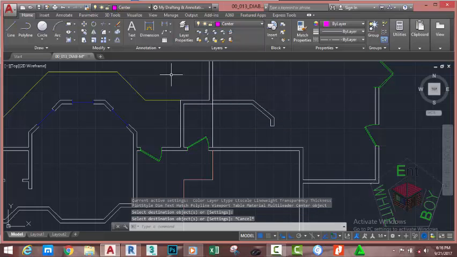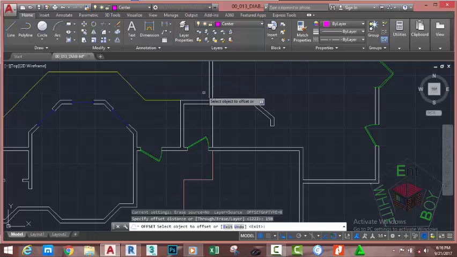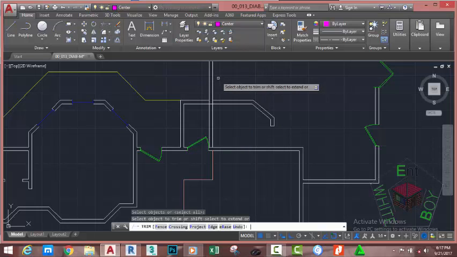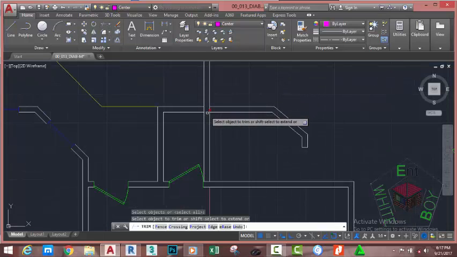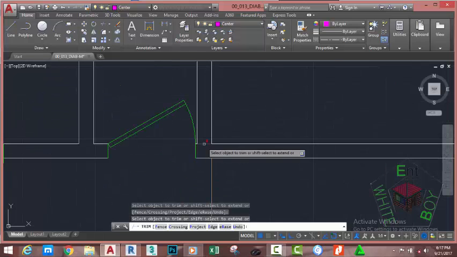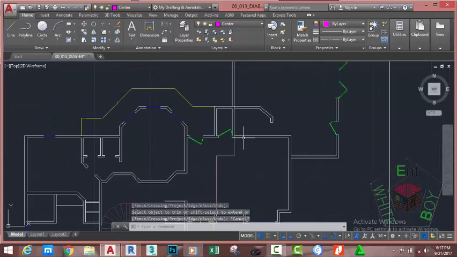Press Escape. Go to the Home tab, Modify panel, and select the Offset command. At specify offset distance, type 150 mm, press Enter. Select this line and offset it to the left. Press Escape. Go to the Home tab, Modify panel, and select the Trim command. Press Enter. Trim off this line. Hold the Shift key and click this line to extend it. Trim off this line. Hold the Shift key and click this line to extend it. Press Escape to get out of the command.